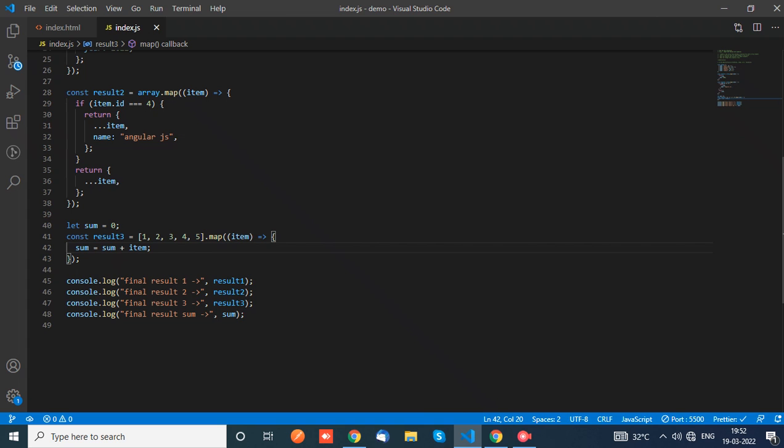So if your requirement is something like doing the sum, where you don't want to return anything from that array after the map function, then never go with the map function. For this problem statement, you should go with forEach or a for loop, but never go with the map function.